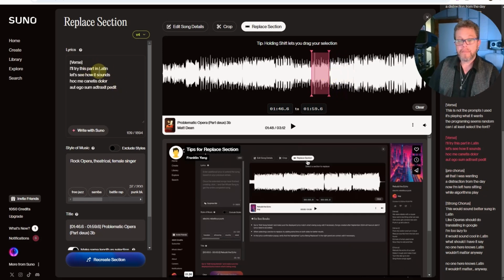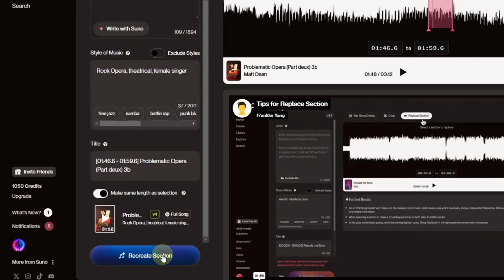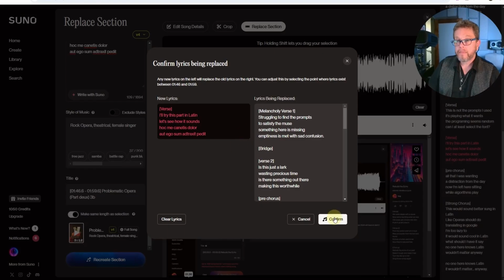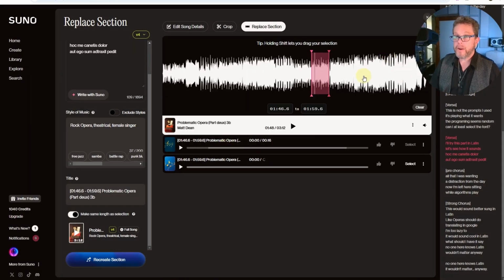I like the sound, but I want to try some alternates for this verse of what this is going to sound like. And if you wanted to change something, here's where you could change a word or two from this, and it would redo that section with that new version. So let's try this. Let's recreate section. And we're going to confirm, that's what we want. Okay, so there it is. It has created two pieces for us to choose from. Let's see what they sound like.